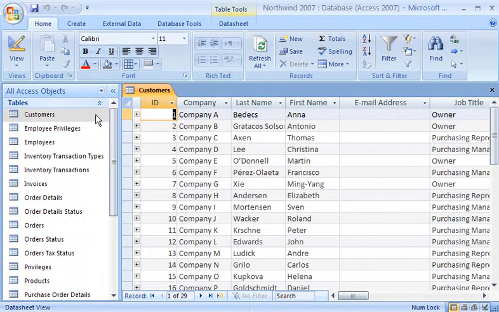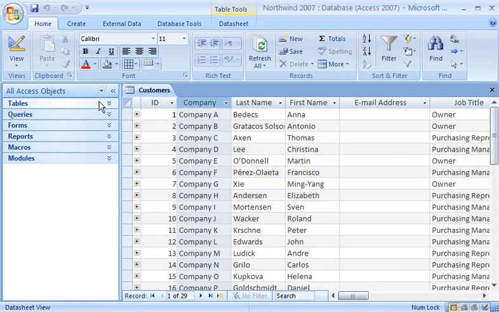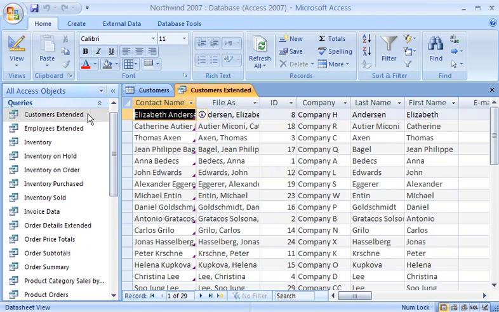For instance, my customers table has a field that stores the name of the company the customer works for. Even though the tables contain my data, I don't usually use the tables directly. Instead, I use other database objects to help me do things with my data. I use queries to find, retrieve, and combine data.